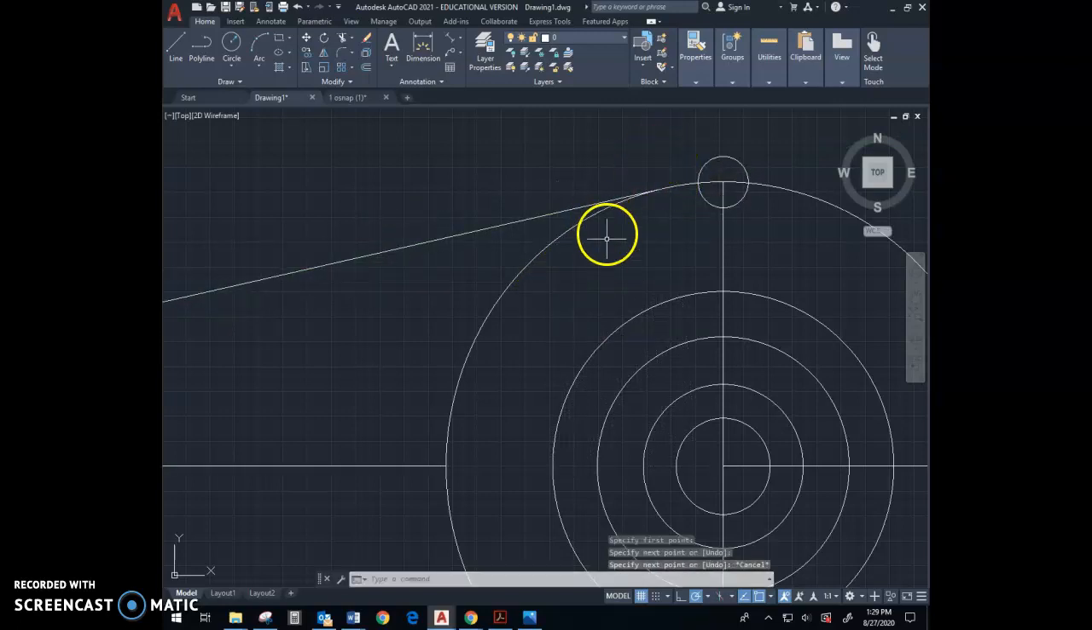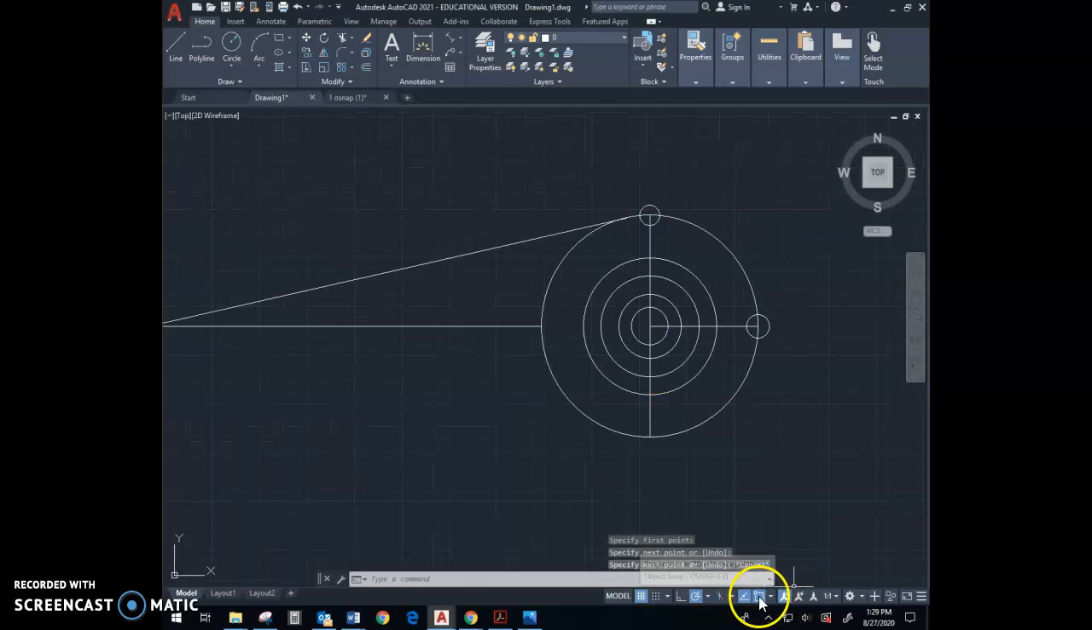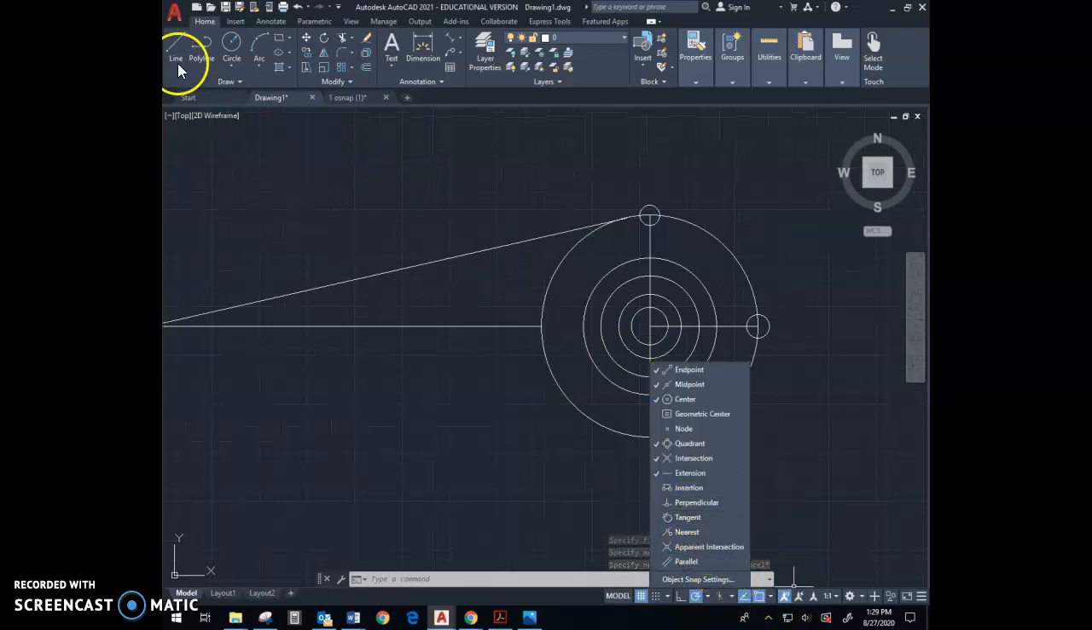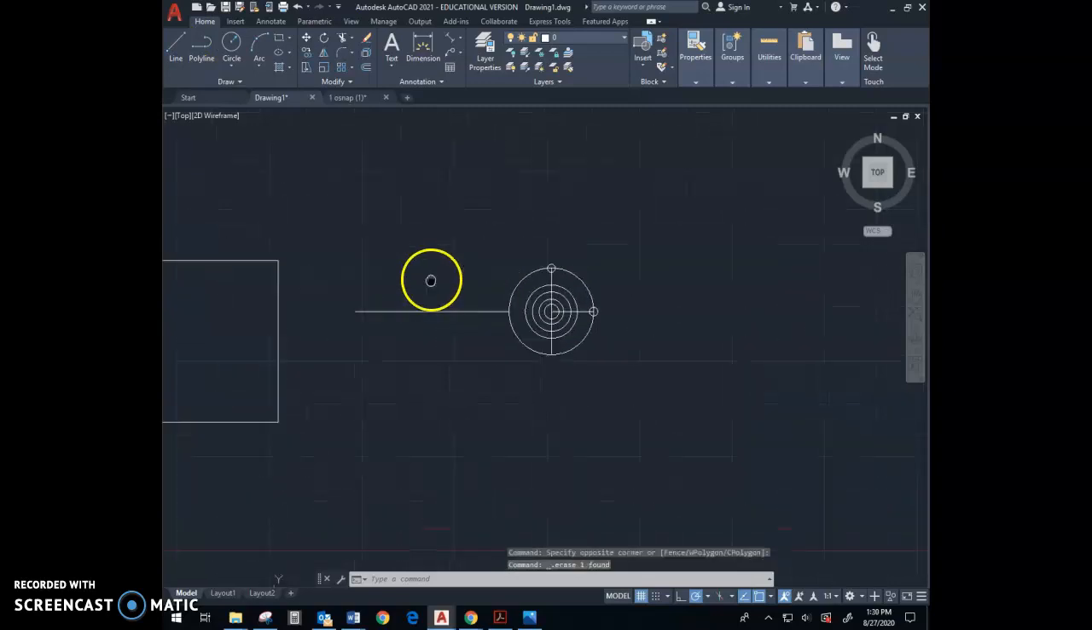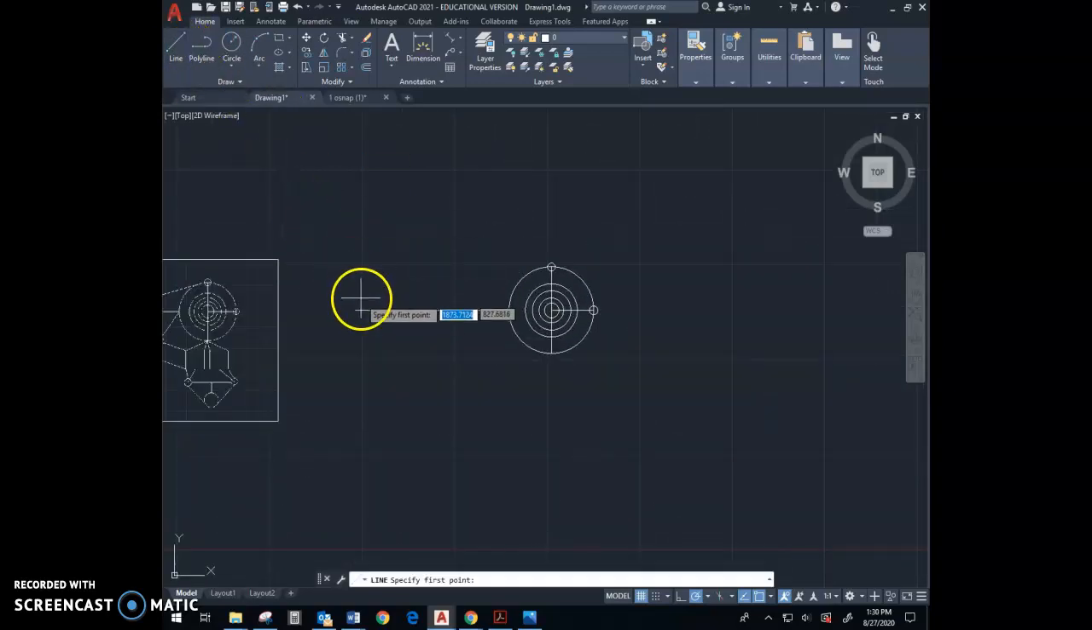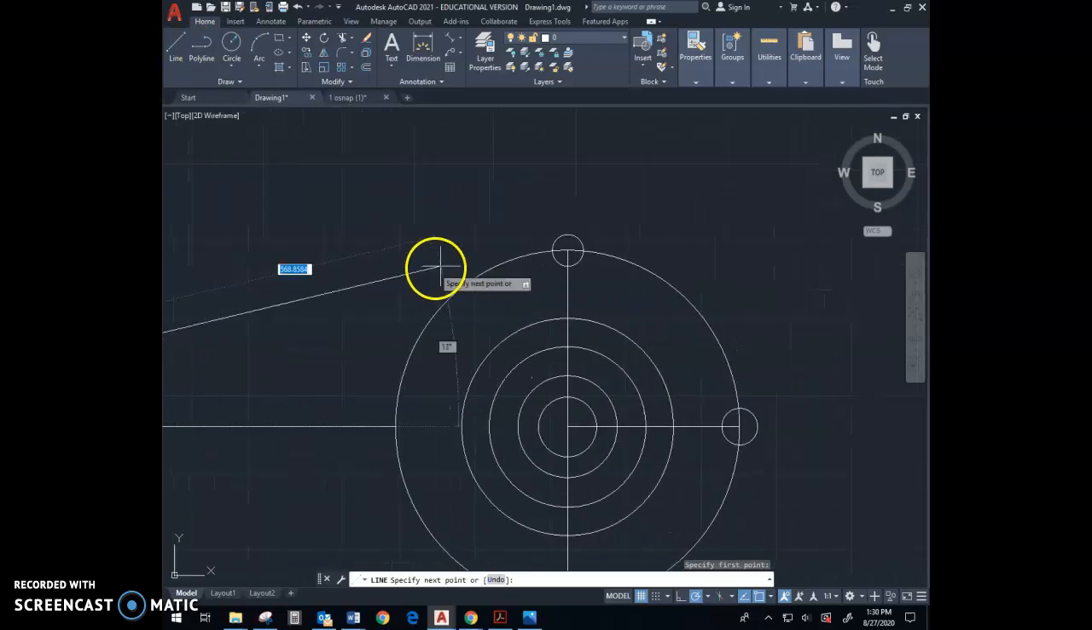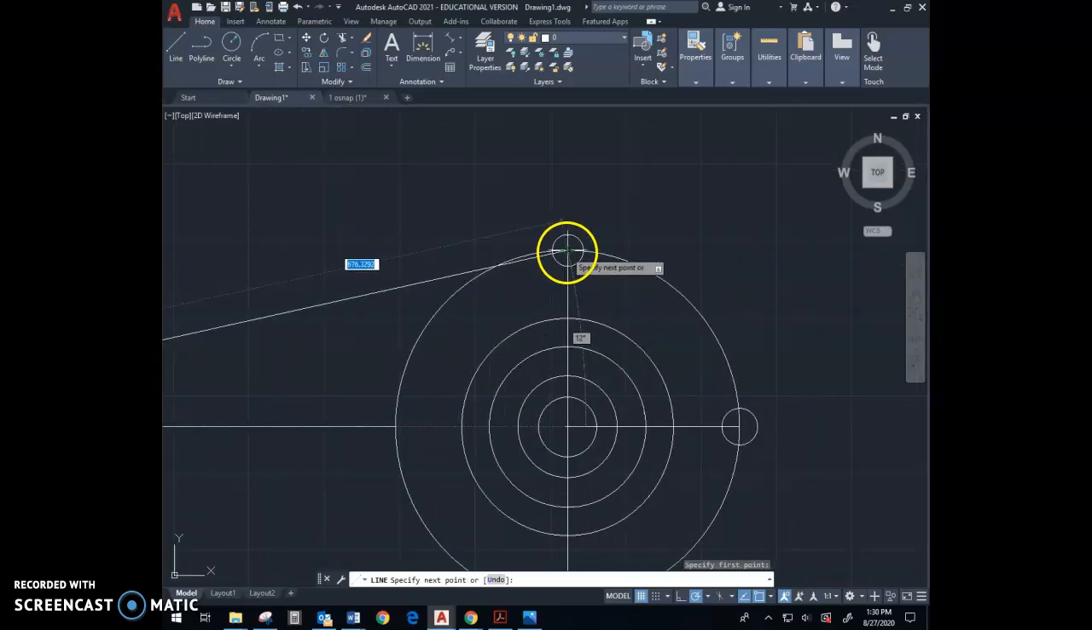With tangent off, tangent is now off, and I'm going to do the same thing. So I deleted that line, and I want to show you a different method. I know tangent's off in my Osnap settings, and I know I don't want to be there. I want to be here.